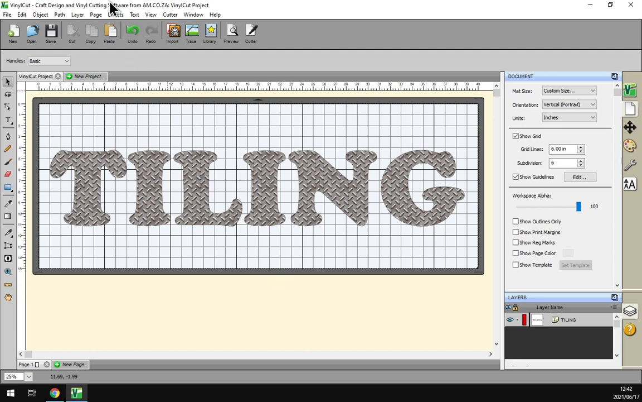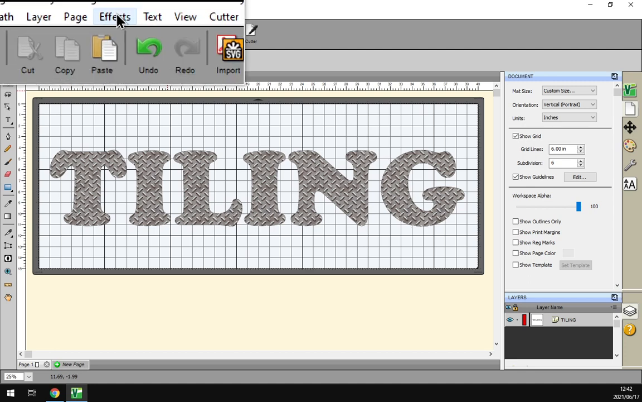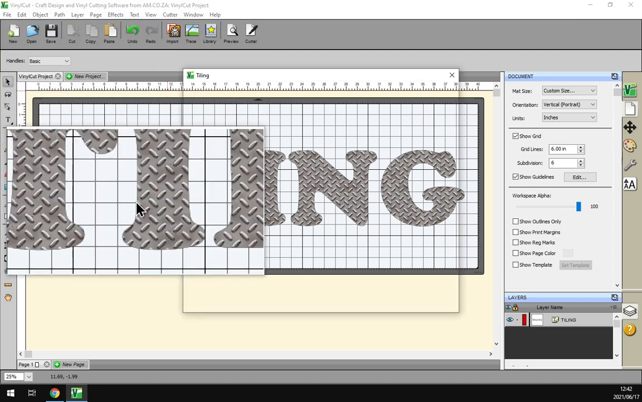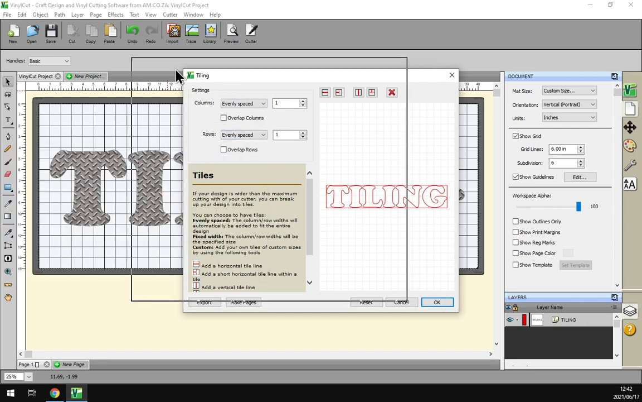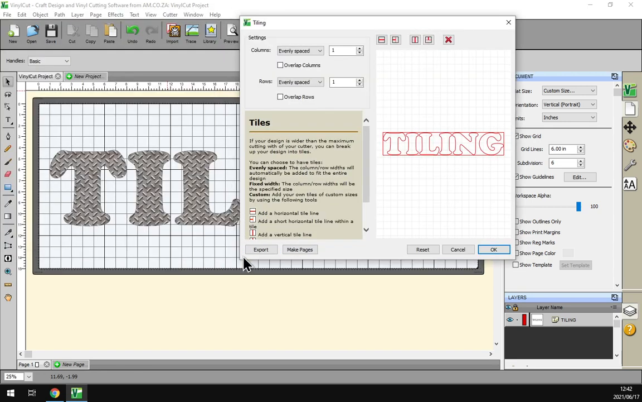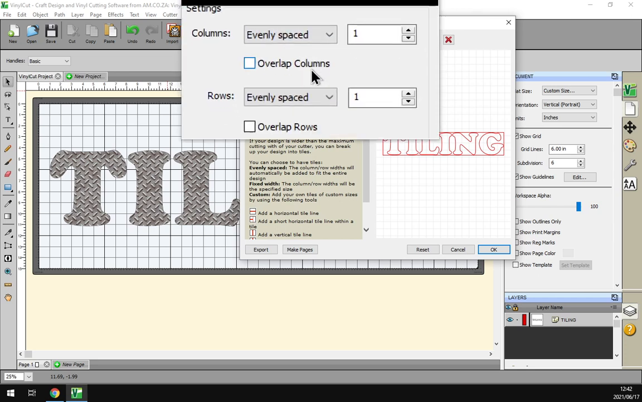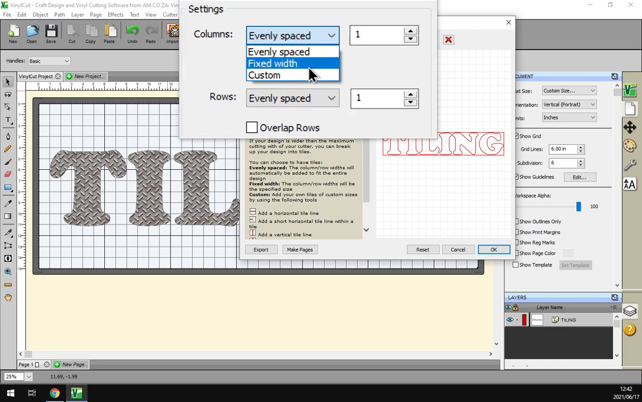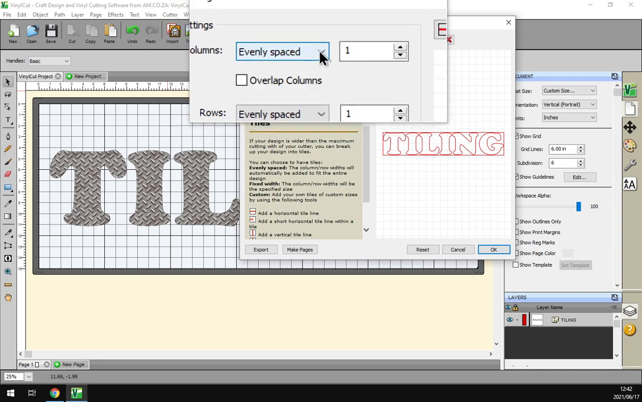So to do that, we'll be going on top here to effects, and then you navigate down to tiling. From its properties, this one doesn't allow you to open it larger, so we'll just have to zoom in. Anyways, we have a few options here. Under the settings, we first of all have the columns and rows, and we have options here: evenly spaced, fixed width, or custom. So let's first look at evenly spaced.